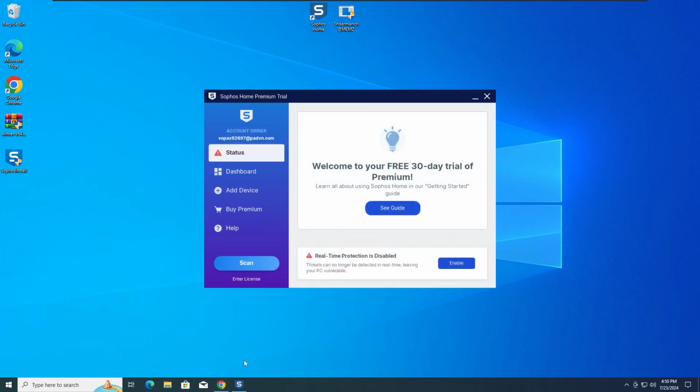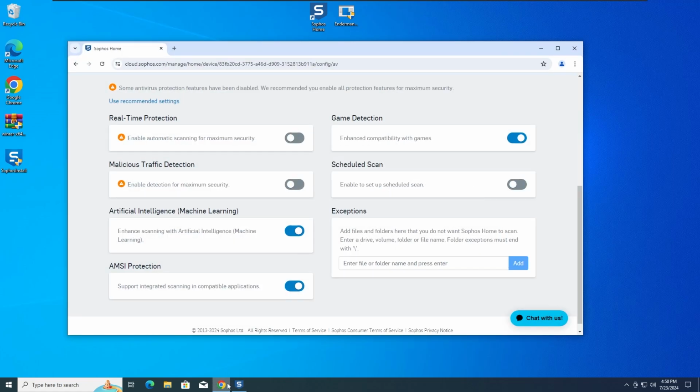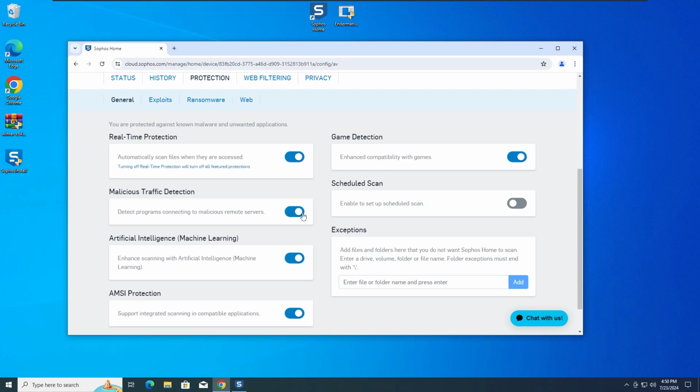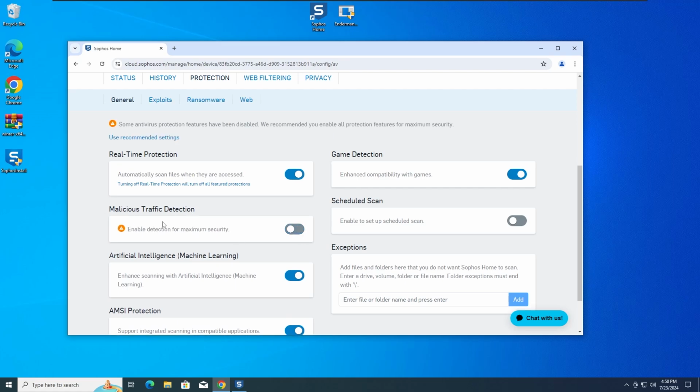Okay guys, so for the second test, I'm gonna run the MEMZ malware, but this time I'm gonna do it with the malicious traffic detection off. I'm gonna reactivate this protection and I'm gonna deactivate just this protection, as you guys can see. So I'm gonna run the MEMZ malware, I mean Trojan, as I said before, with this protection off only.